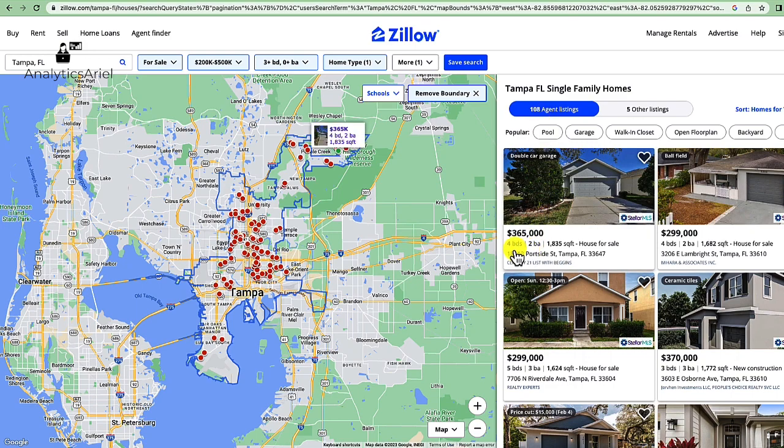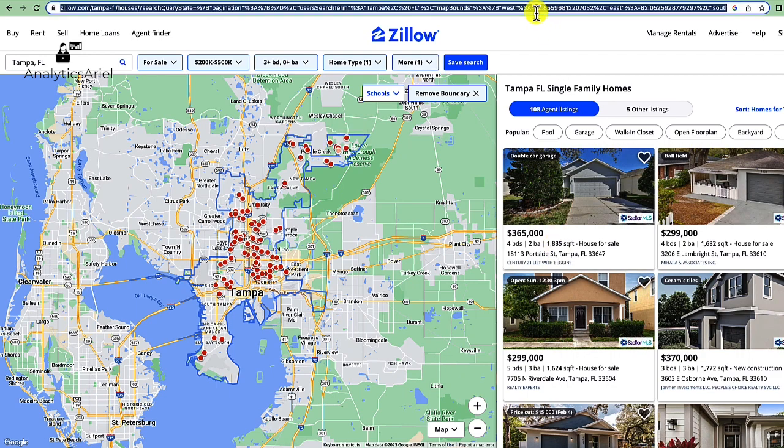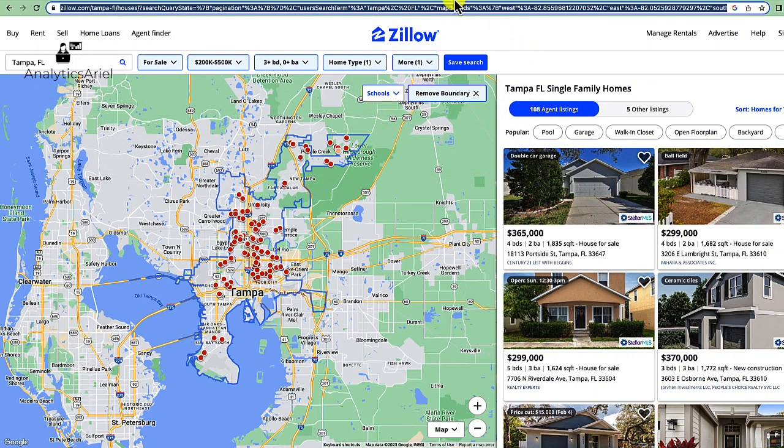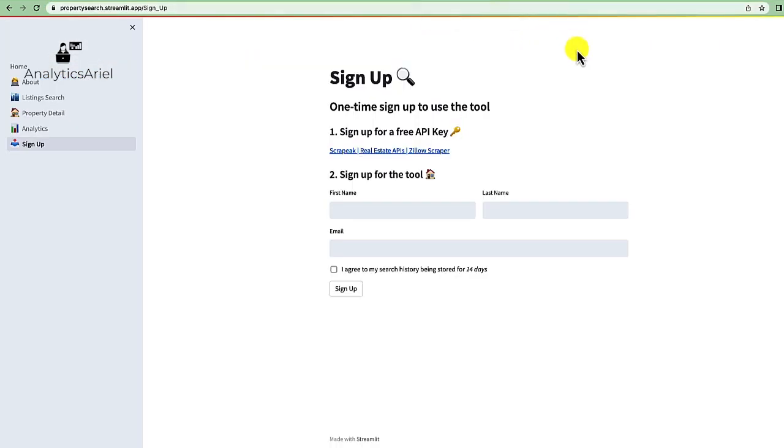Now instead of having to copy this information down into a spreadsheet, we will utilize the API to be able to automatically extract this information. So we could go to the top and we will copy the URL. Then we'll bring it into the app. We could save the URL for now because we still have to sign up for the tool itself. So here I will enter in my information.